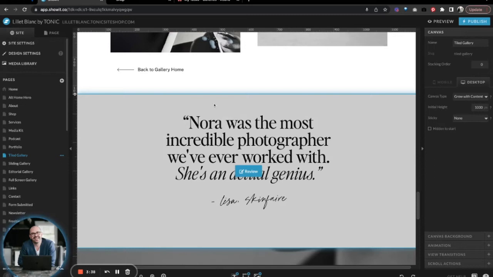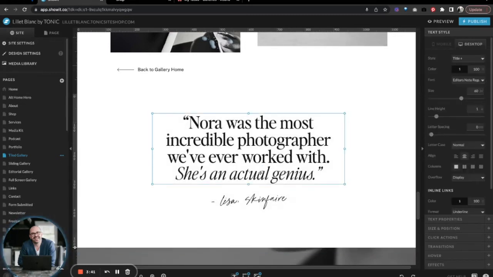And then just a really great place to put a pull quote. You'll notice here that the italic is separated out just because it's a different font style.